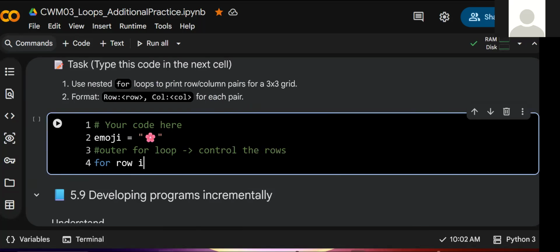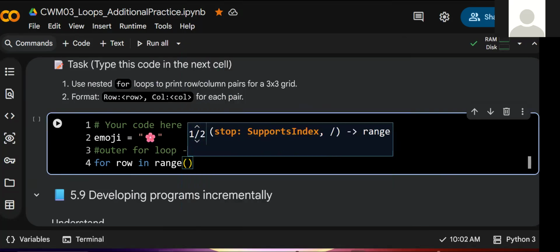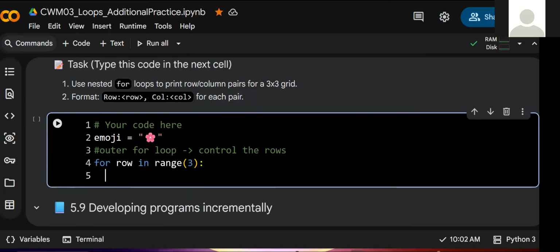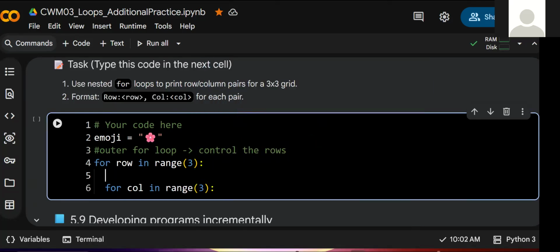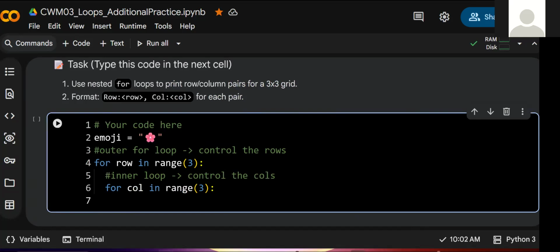So we're going to have for row in range, and we're going to make sure it's a 3 by 3 grid. Then we're going to have our inner for loop here, for column in range of 3, and this will form our other 3 by 3 dimension. And then the next thing we're going to look at is printing out some form of value.